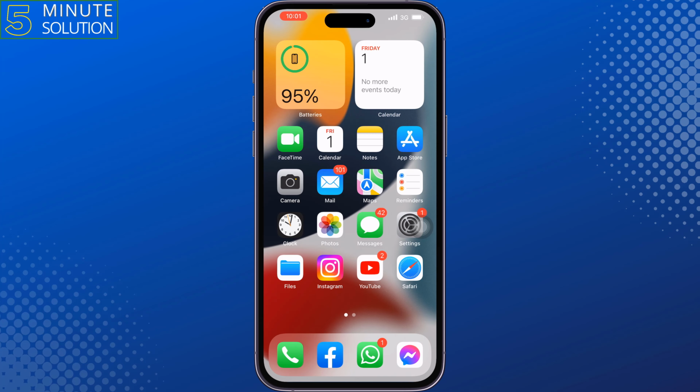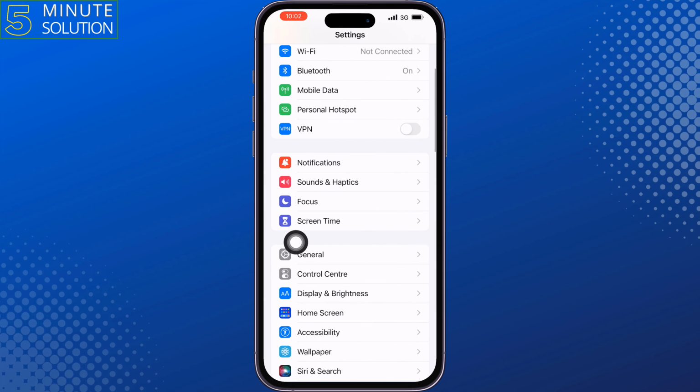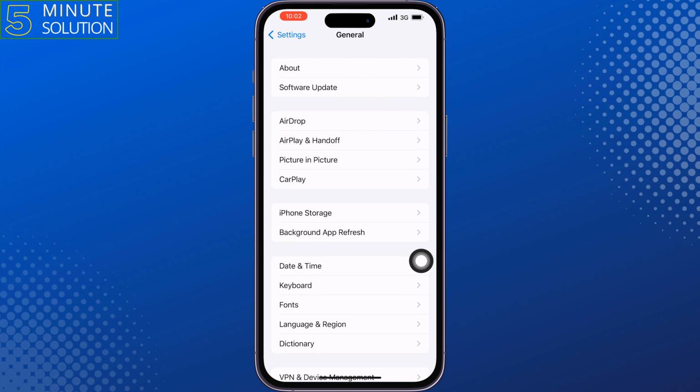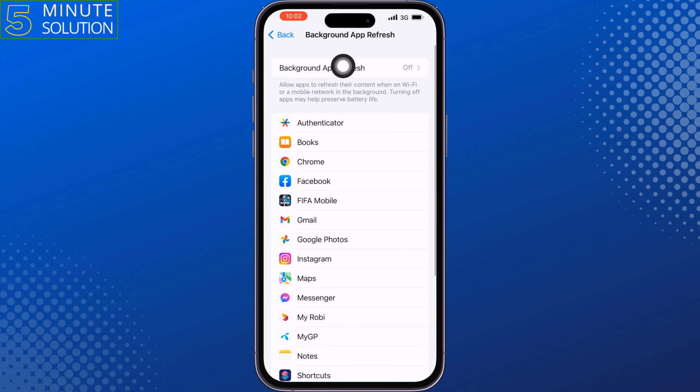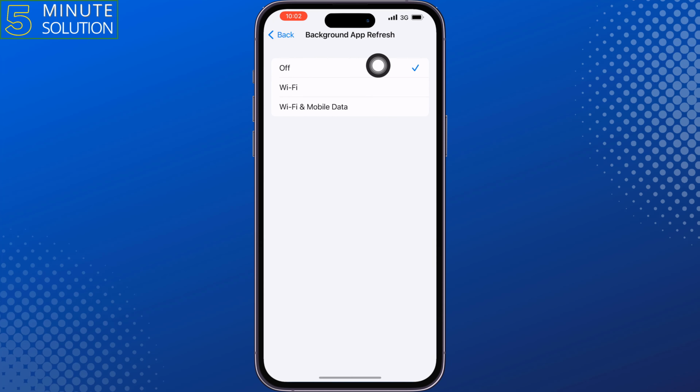And the next solution is enable background app refresh. Open your iPhone settings, tap on General, tap on background app refresh. Tap on background app refresh, select Wi-Fi and mobile data. After that, hope your FIFA mobile lagging, slowing, FPS dropping issue will be solved.